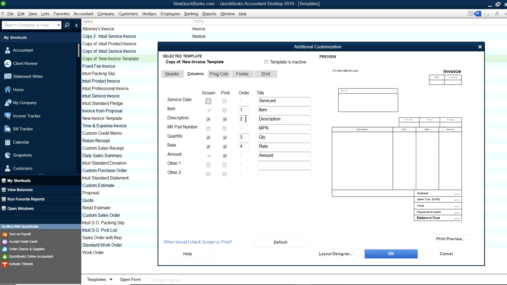Let's say in this case you want to change Description to number one. Now number two is Item, and if you want to add a manufacturer part number or something, you can do that in here too. So Description is number one, Item is two now, and let's say you want to see Rate first before Quantity. All you have to do is change this to 3, and it will change to 3. Now you can see it here.